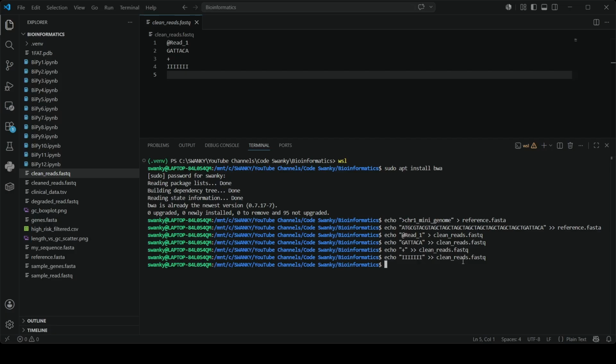BWA cannot search a 3 billion letter text file quickly. We have to tell BWA to build a mathematical index of the genome first. Okay. So this is always step one. So what we will do is we will run bwa index reference.fasta.